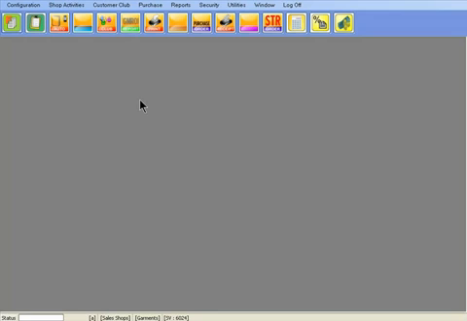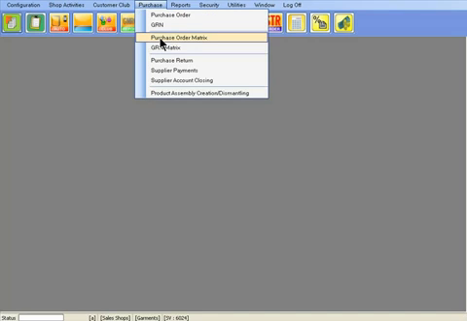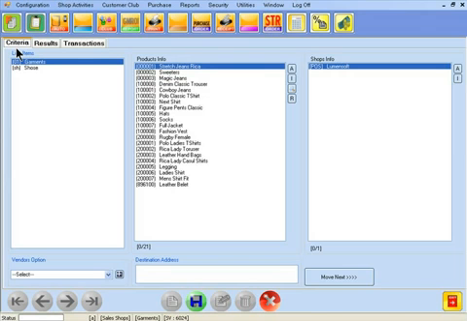In this tutorial, you will learn how to define a purchase order. You create a purchase order for the supplier to inform about the stock. From the Purchase menu, click Purchase Order Matrix. The Purchase Order Matrix criteria screen displays.